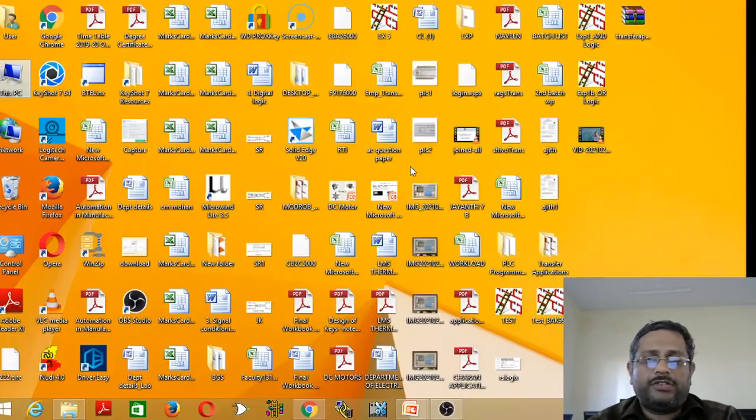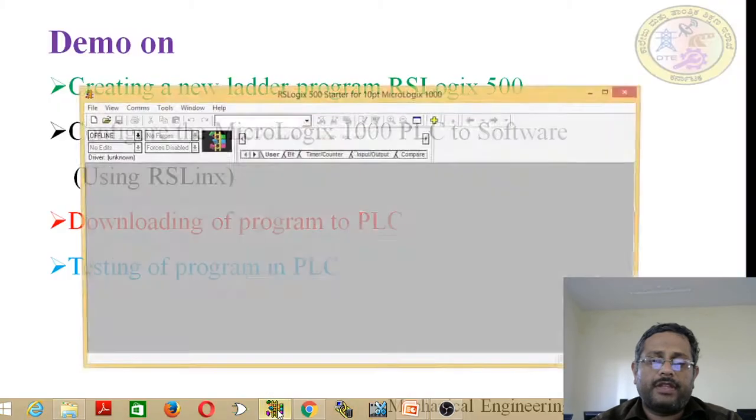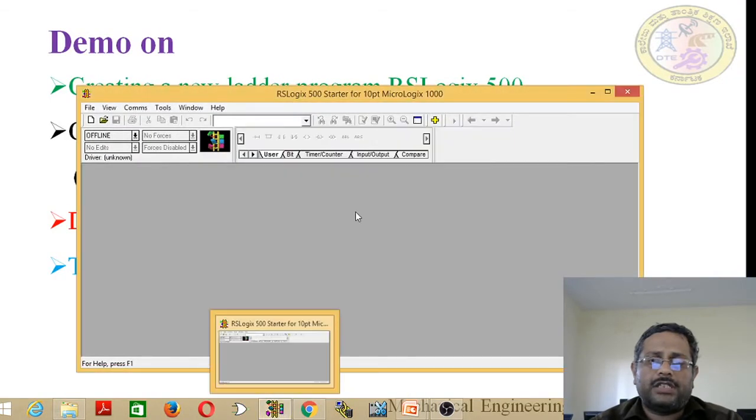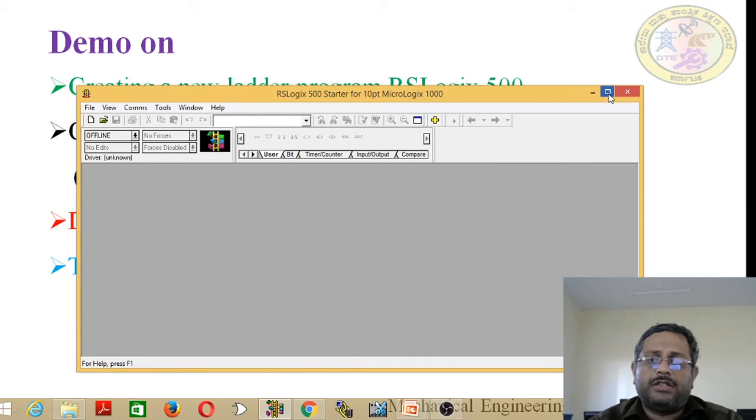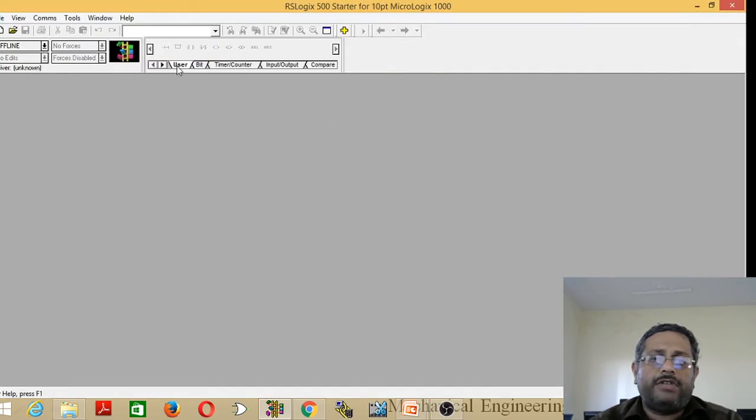For that, first you have to open the RSLogix 500 Starter which is installed in our system by clicking on this icon. By default, the RSLogix 500 Starter will open like this. Maximize it. Here we have toolbars, that is user, bit, timer, input, output, compare, etc. Now here we are using only user, bit, and timer or counter throughout this lab. In user we have a rung, open contacts, coil, etc. In timer we have timers, counters, element.